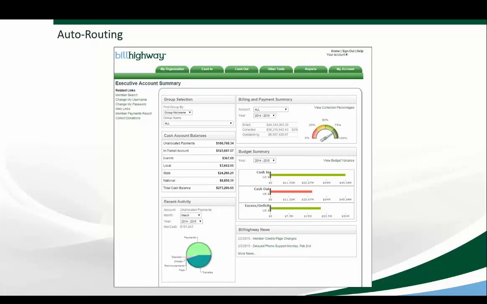Where this becomes really nice is, number one, if national invoices you for their portion of a member's dues, you can see exactly how much you've collected to date to pay those. And you can also have the ability within Billhighway to configure these to automatically move the funds to that entity, or you can leave them there and have them manually distributed by someone within your organization.